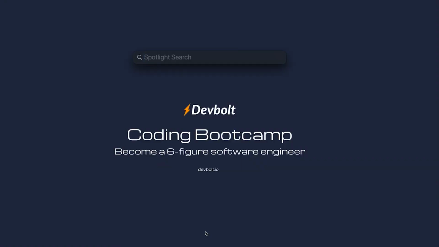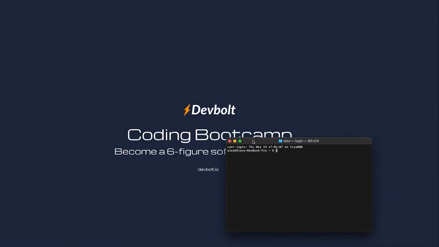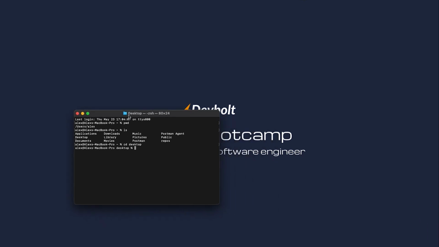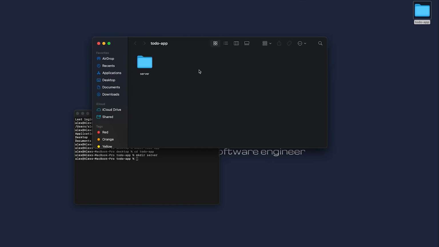So let's start by opening up the terminal and let's create a new directory. I'm going to navigate into the desktop directory so that we can easily see what's going on, in case some people are unfamiliar with the terminal commands. We're going to make a new folder called To-Do app. We can see it's made right here. I'm going to navigate into the To-Do app, and I'm also going to create a new folder called Server. Okay, so let me open that up. We got Server in here.